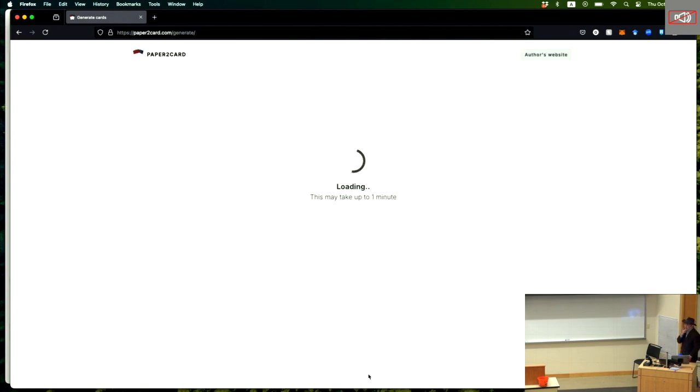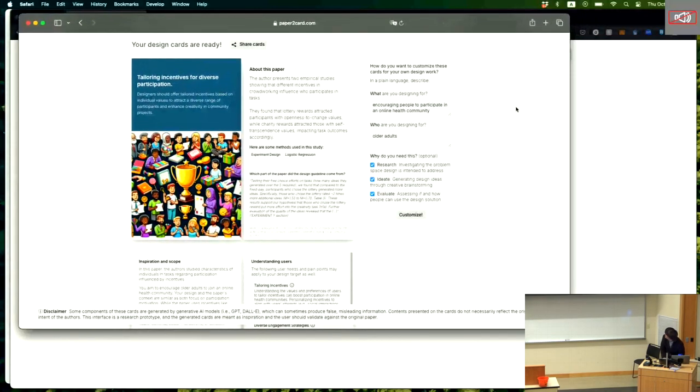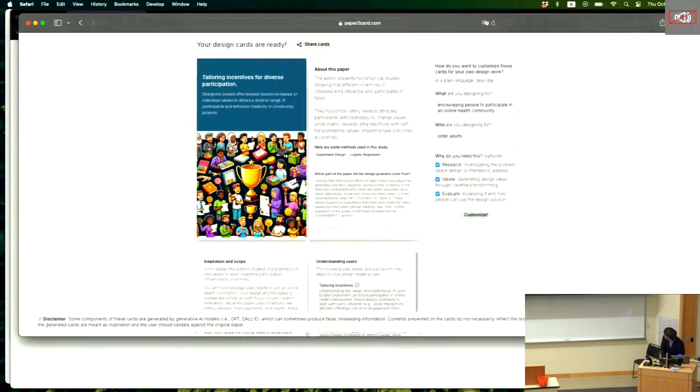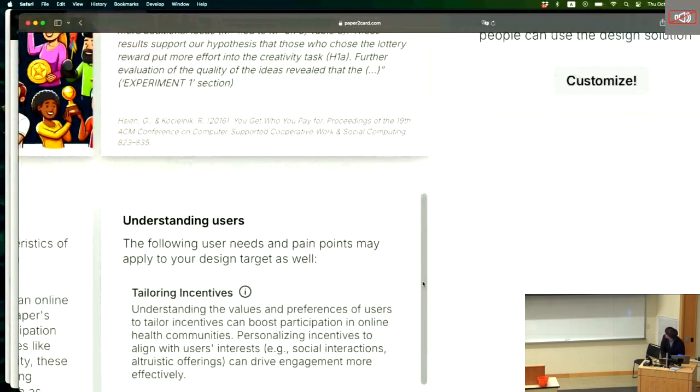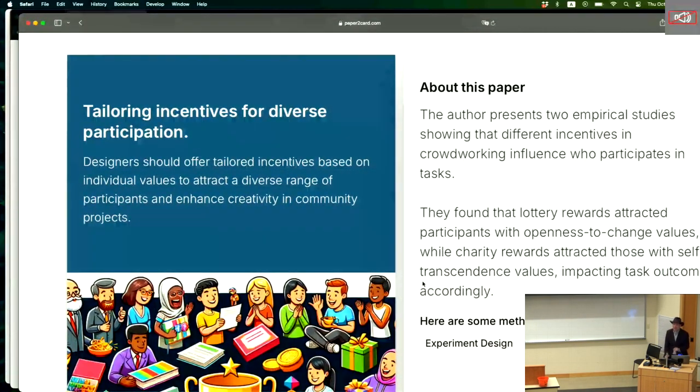So in theory, what's going to happen is that the generative AI will create a design card out of the sections that I've highlighted. Well, I won't waste your time. I have it backed up on another. So I just want you to pay attention to this. So this is the card that gets generated. If I uploaded that paper and highlighted those sections, this is the card that's generated.